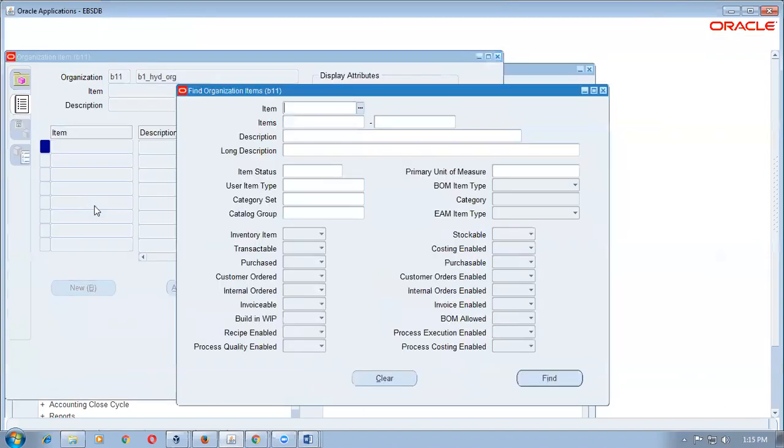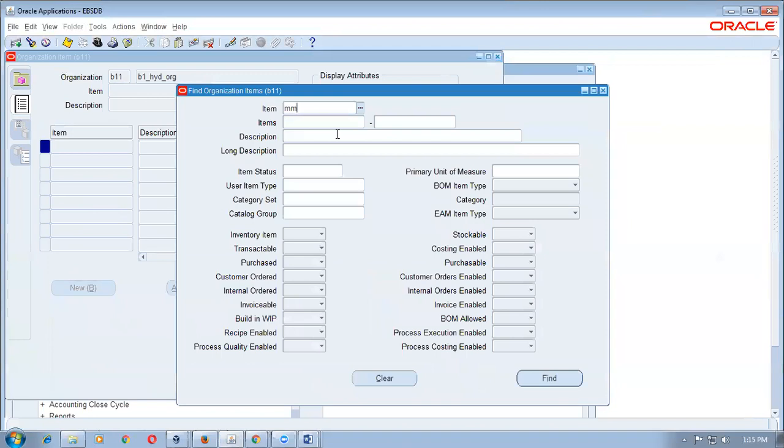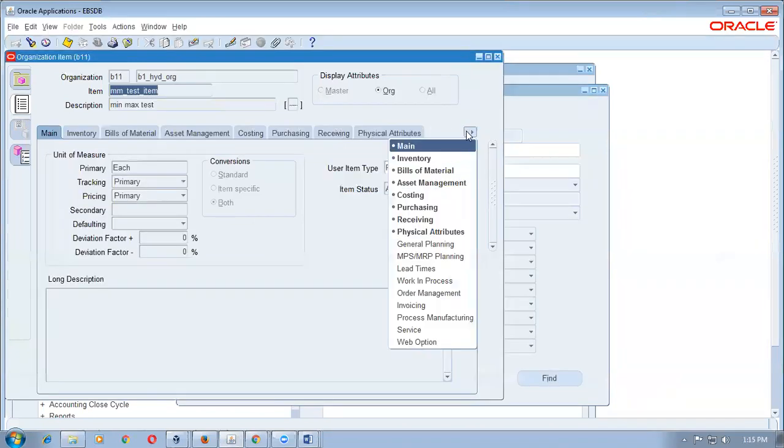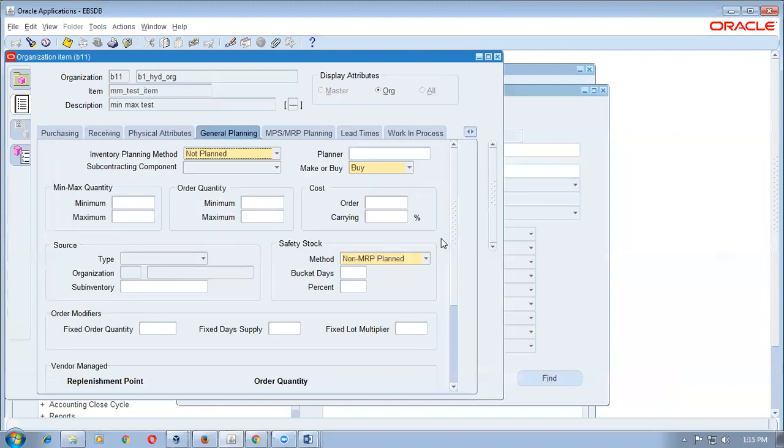Click on it now. And then here I will say MM percentage and then give a tab. There, I have to go and do it now. Click on it now. Here you go to the general planning. Here I have to update it now. Go to the min-max planning. Here I'm going to give, say, 100. And then the maximum one is, let's say, 5,000. I'm going to give it now. And then here, minimum is about 100.